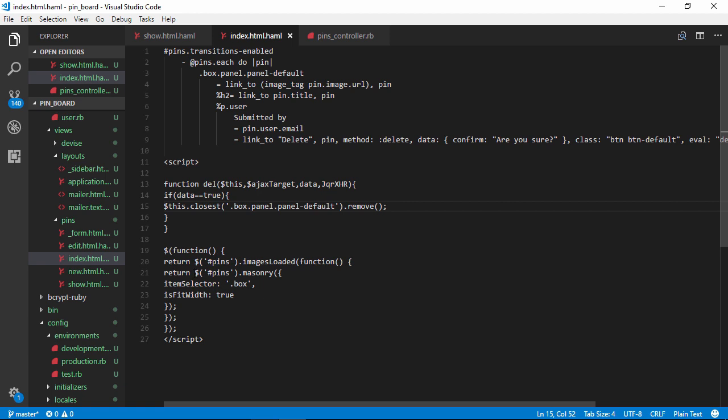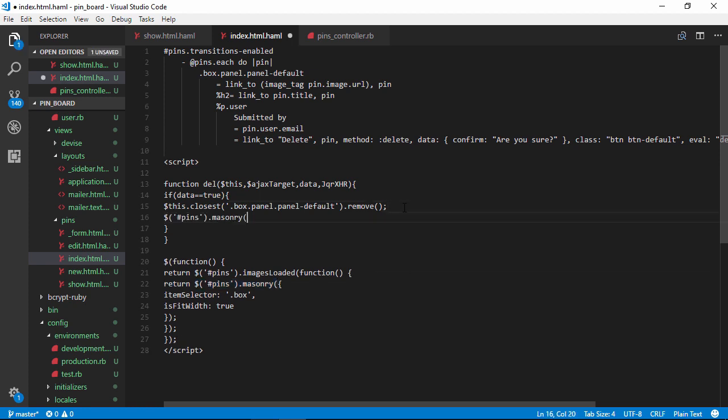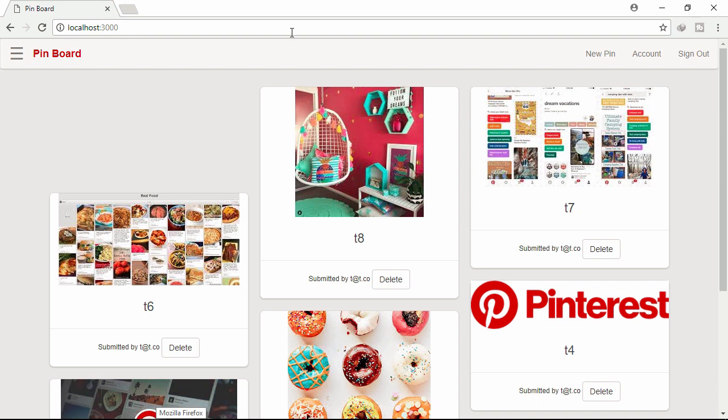Now copy this masonry function and paste it at the bottom of this JavaScript code, and here specify reload. So here the masonry will be reloaded. Let's refresh the whole page.